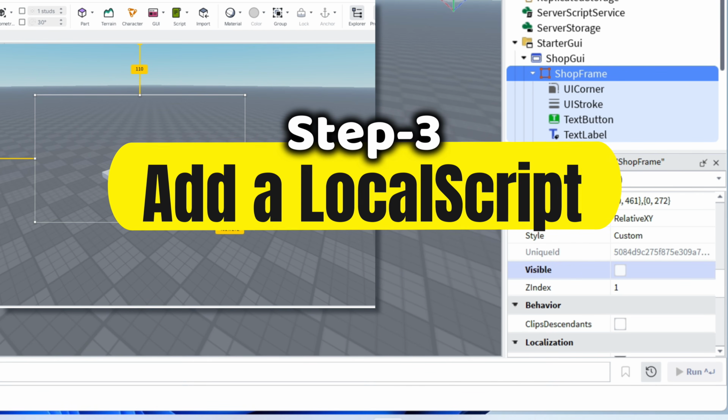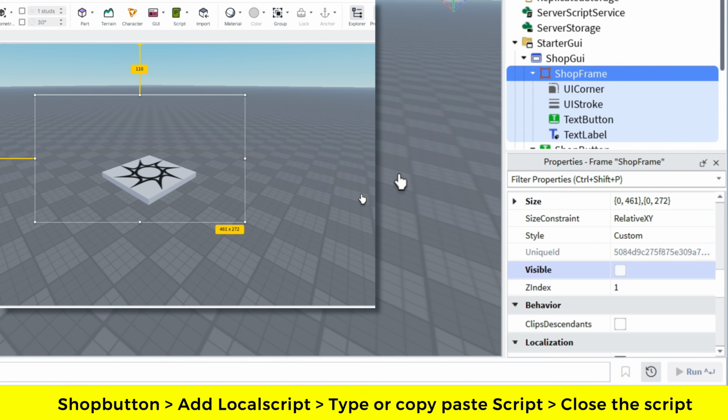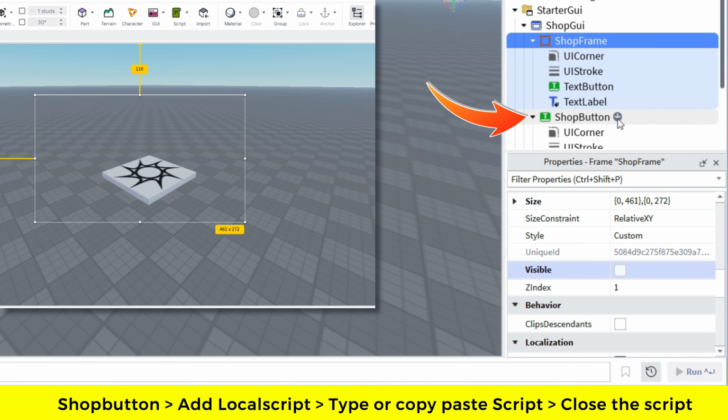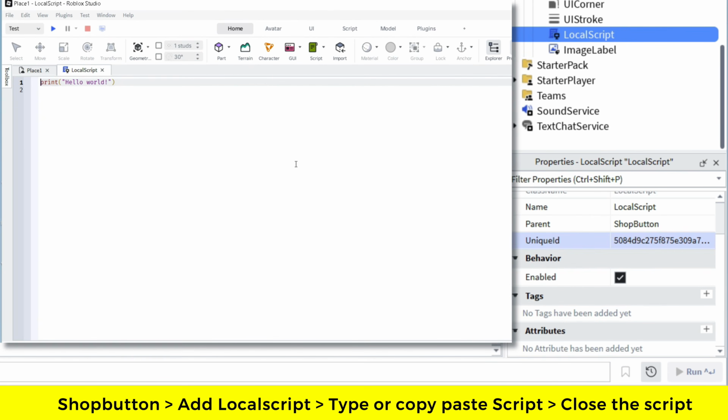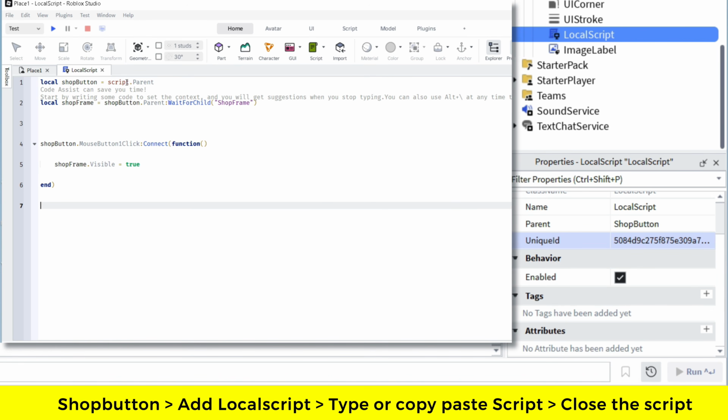Step 3. Add a LocalScript. Click the plus button next to Shop Button and add a LocalScript. A new script window will open. Type the script shown in the video, or copy it from the video description.